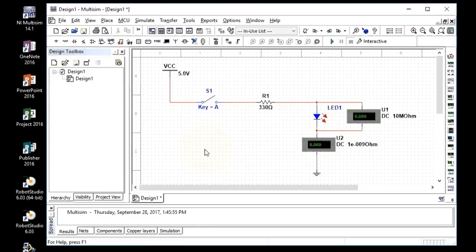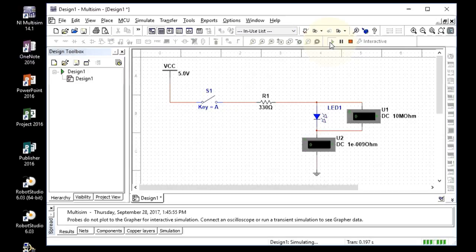Now this is a nice CAD drawing, but I can also simulate this circuit. So if you go up to this little play button where it says run, or you can press F5, click on that, and you'll notice the LED is clear. If I come over to my switch, you'll notice that when my pointer gets to the switch, it turns into a little hand. So I can use that to open and close my switch, or I can press the A key. So I'm going to use the pointer and close the switch.